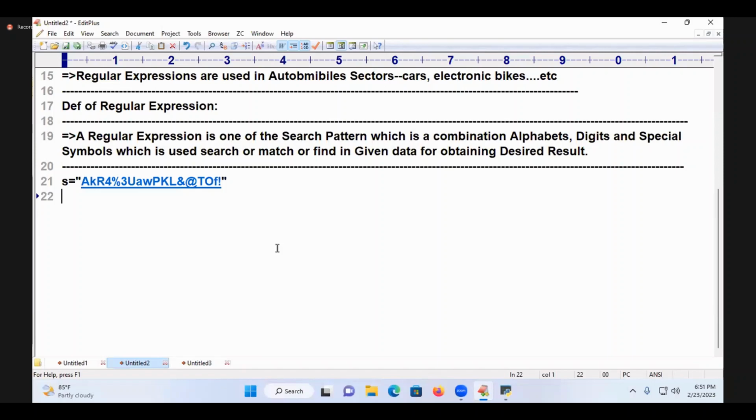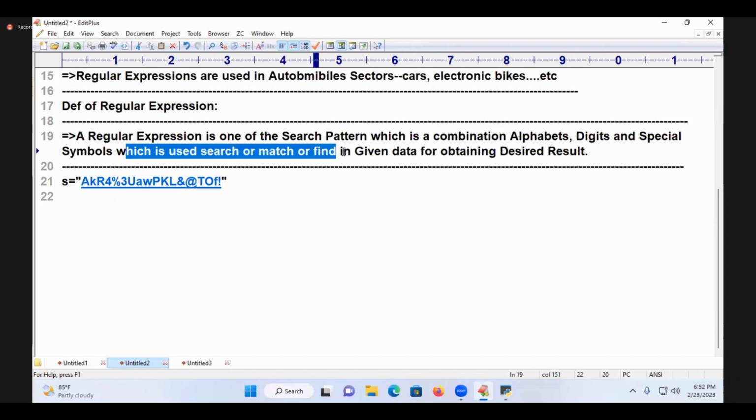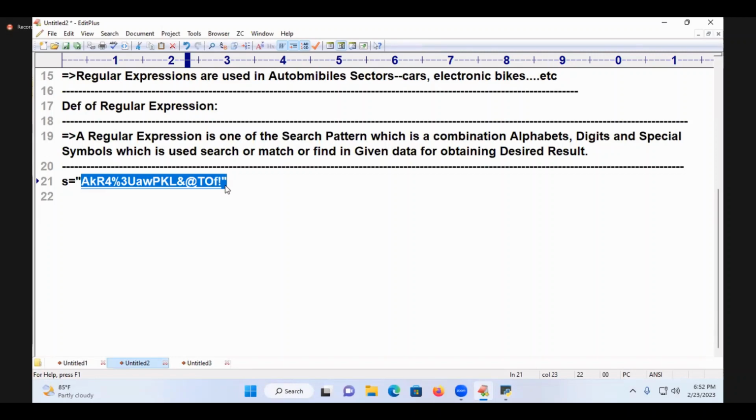Today, I want to find out only digits. Regular expression is one of the search patterns. So I have to prepare the search pattern for digits. That is a combination of what? Alphabets, digits, special symbols, which is used to search or match or find in where? From this given data, I want to search for what? Digits.